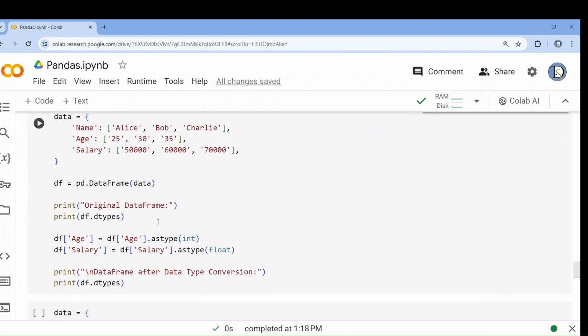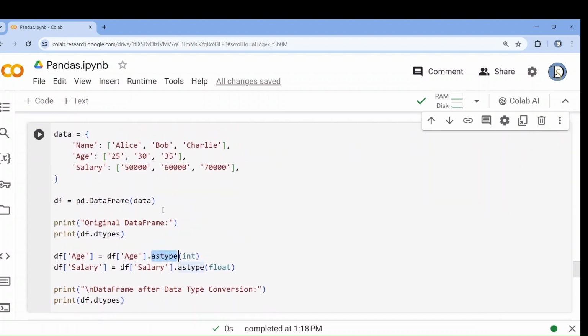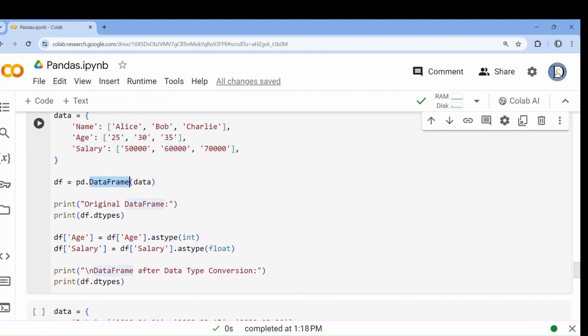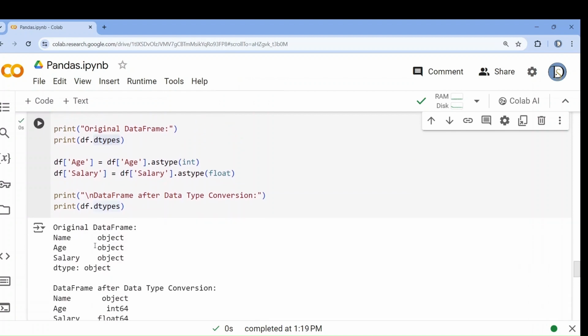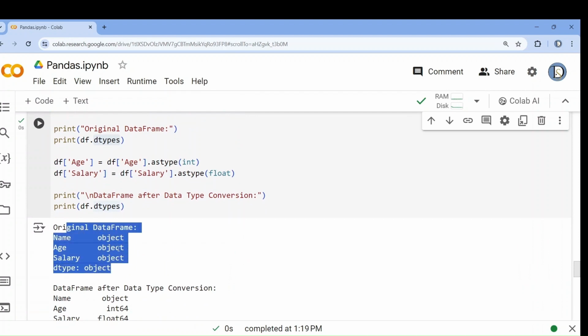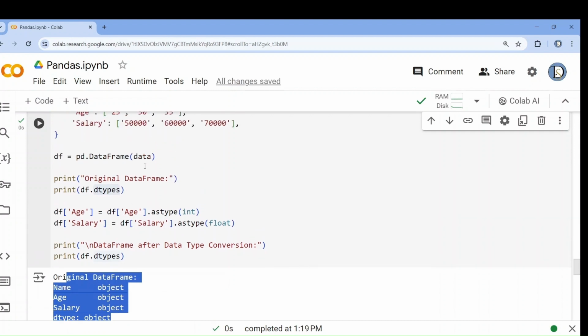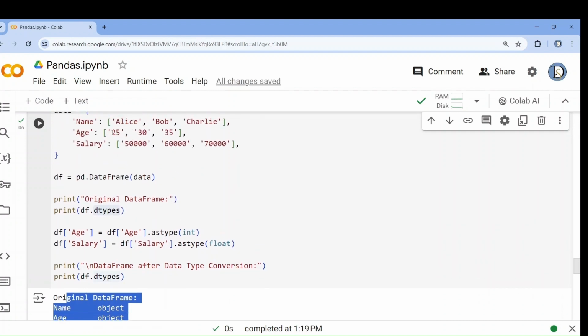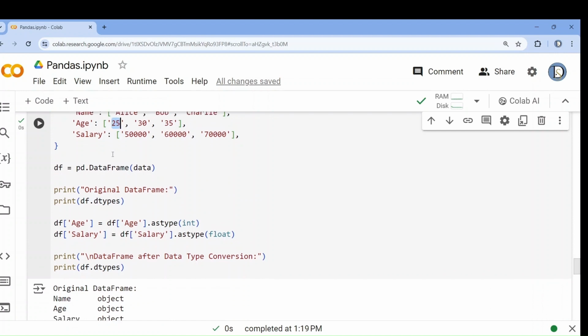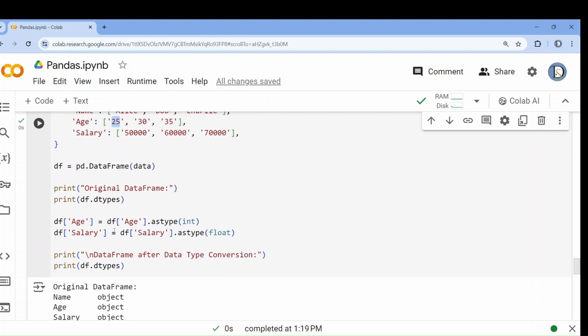Okay. Now let's understand another function, that is astype. See here, I've created data with name, age, salary as a dictionary, and converted it into a data frame. Now if you check dtypes, let me show you. It will show you that name is object, age is object, salary is object, dtype object. Object is a kind of string. Here everything you can see is in string format. These are also in string format, written in quotation marks. So that's why these are treated as object.